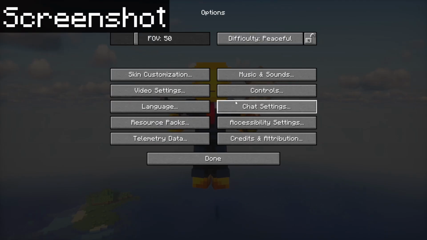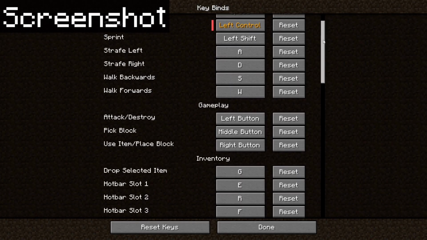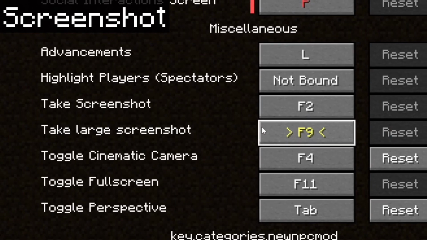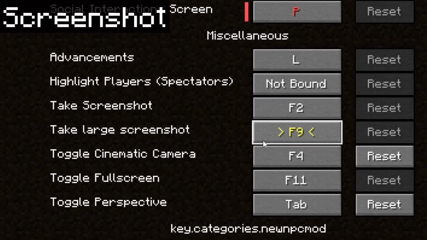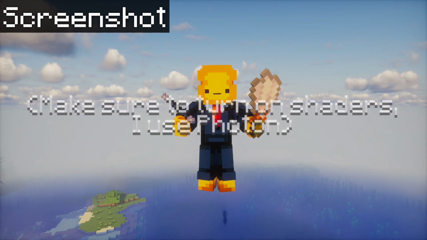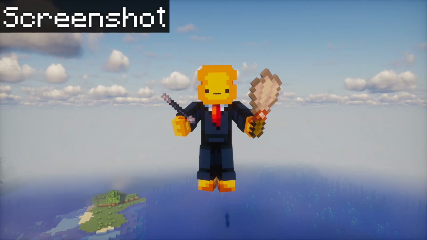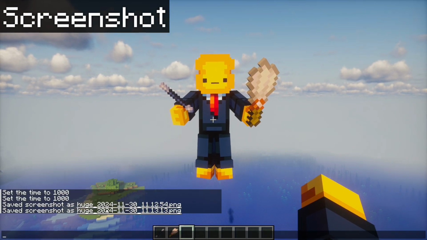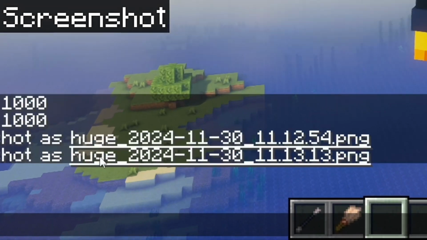Then if you go into options, controls, keybinds, and you go into miscellaneous, you could set take large screenshot to anything you want. I have it set to F9, I think that might be the default. And then you could go back and press that key that you set it to. So I'm going to press F9, and then it takes a super large screenshot. You could press F1 again to make everything come back. Then go into chat, and click on the underlined text.